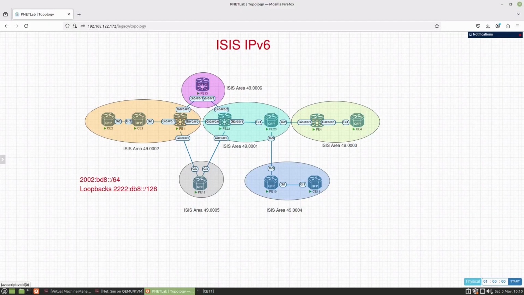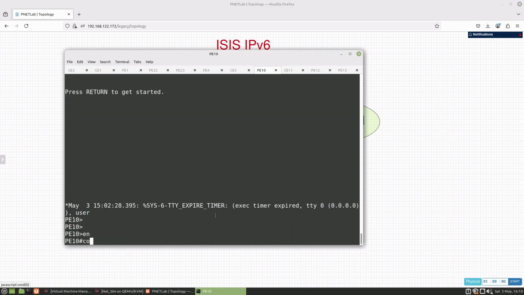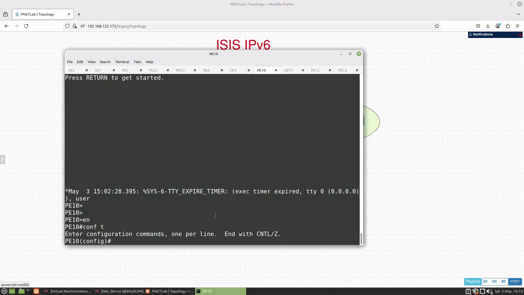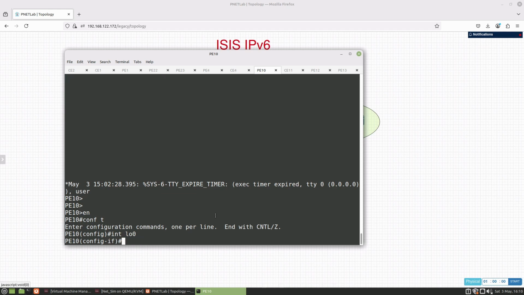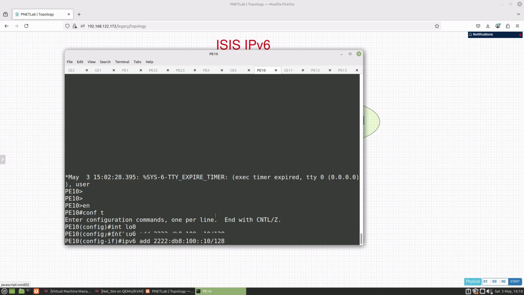So let's jump on to PE10, enable, conf t. All right, and let's go interface loopback 0. All right, and let's do our IPv6 address, and it's going to be 2222 colon db8 colon 100 colon 10/128. All right, and let's go on to interface G1, so this is going back to CE1.